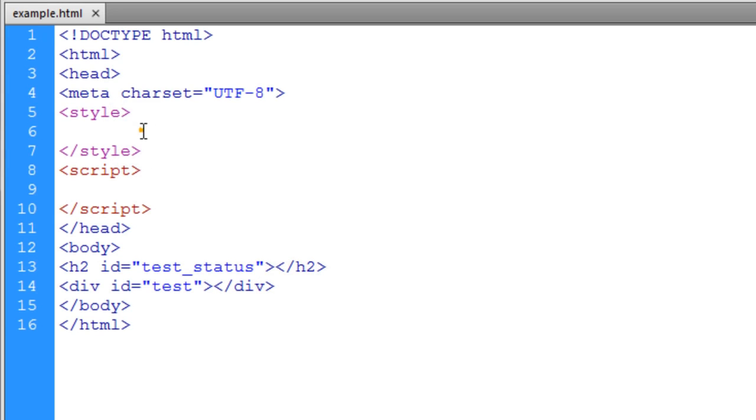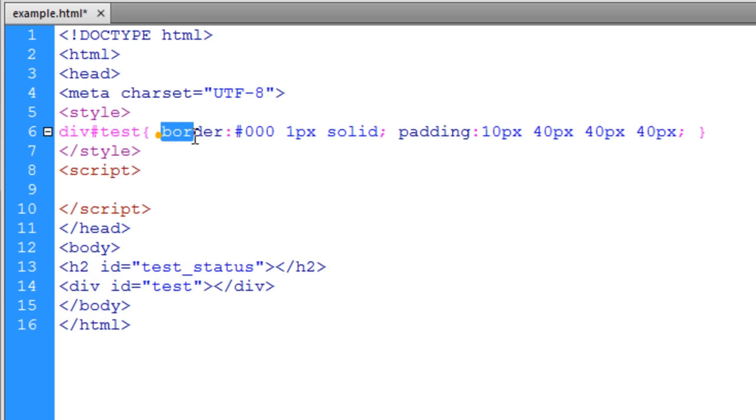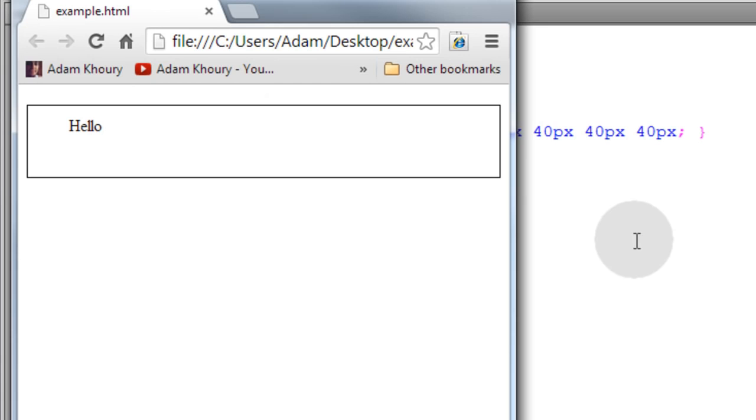Now I'm going to go up into the style element, and I'm going to put a rule that's going to affect that div with an ID of test. So all of these CSS properties will be applied, and I'm only using border and padding. That way, if I, for instance, put the word hello in my div, and then I look at this in my favorite browser, I get this result. And that's where my test questions are going to appear.